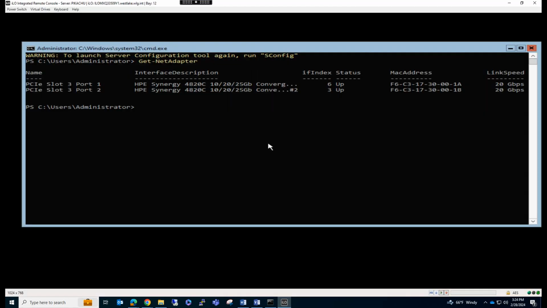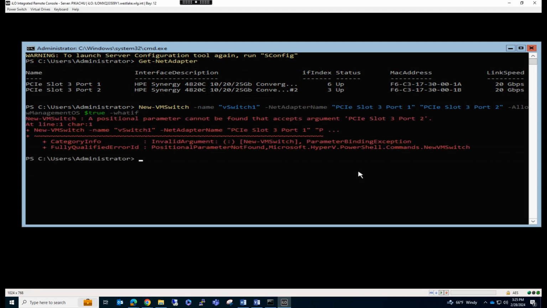I've pre-typed most of these commands so you don't have to watch me type all of this in. So this is the command New-VMSwitch, name vswitch1, the two net adapter names, and AllowManagementOS true. And then I'm using the WhatIf. I actually have a syntax error in this command, and this is the beauty of the WhatIf, it's going to show me that I have a syntax error. My syntax error is I needed to put a comma between the two network card names.